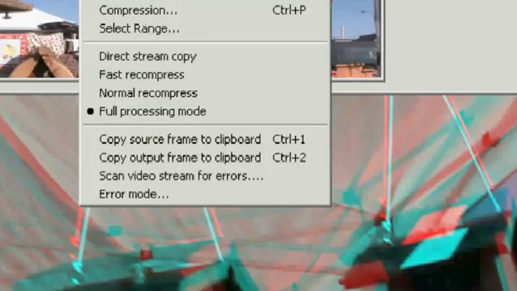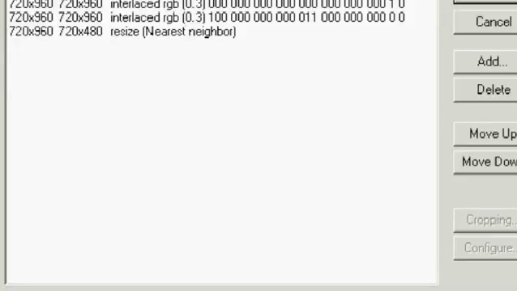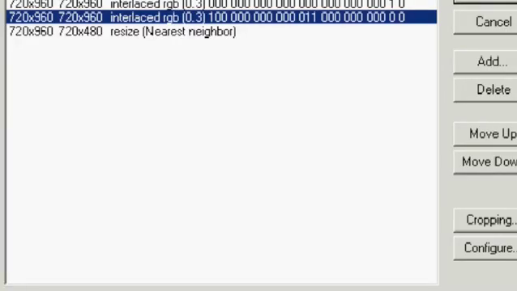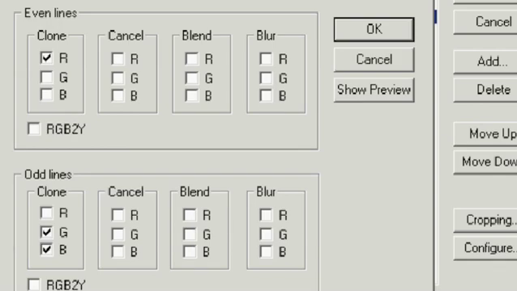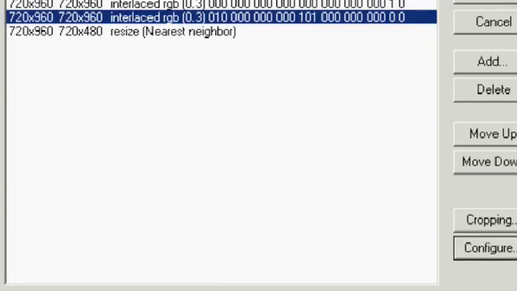We're going to keep the top interlaced filter the same. In the even line clone, we're going to choose green. In the odd line clone, we're going to choose red and blue. Going to press OK. Everything else remains the same. We press OK. And then once we scrub the scene a little bit, poof.